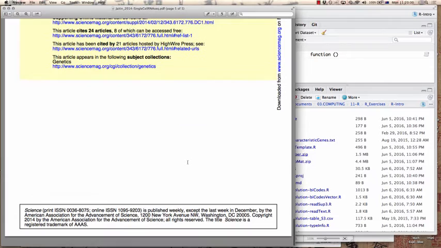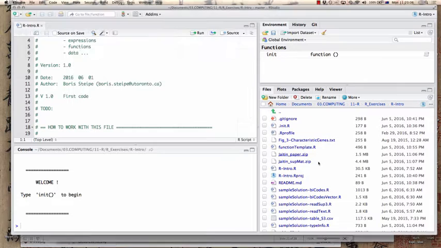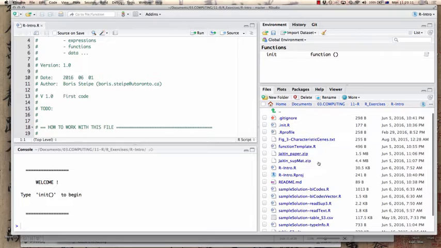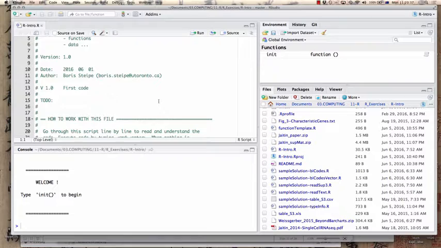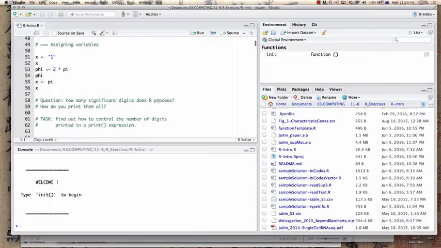Same thing with the supplementary material, and I think that's all we have here, or the Excel file. Where is it? Oh yeah, I didn't zip that up. So table S3 XLS is simply the Excel data. Okay, so that out of the way, let's start thinking about getting data into R.